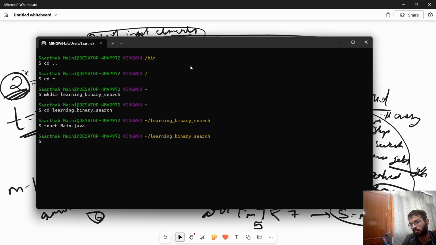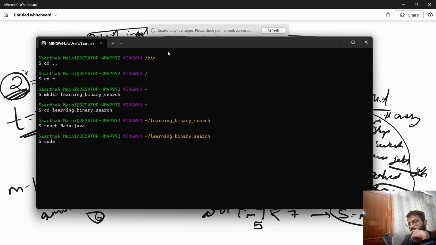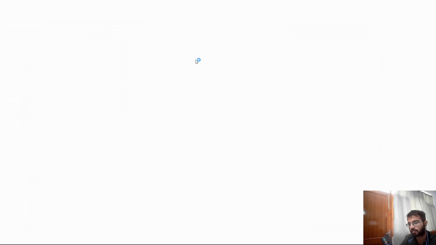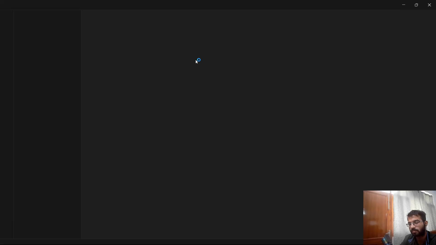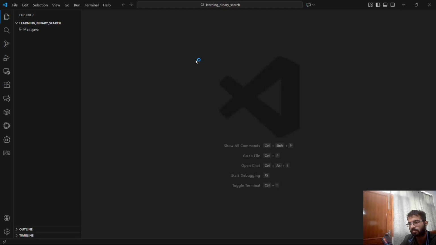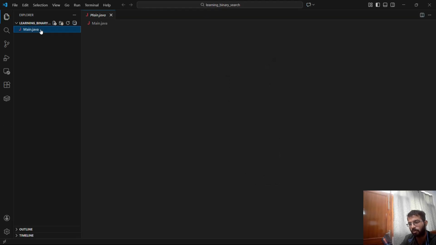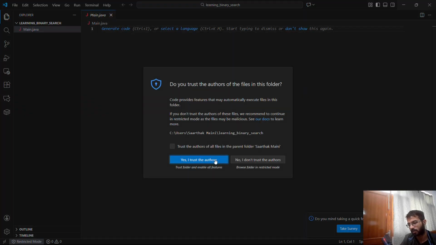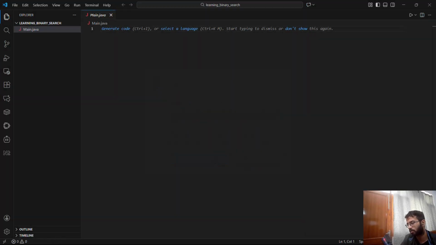and in this code I am going to basically open my VS Code in this. So I'm waiting for my VS Code right now. So this is my main.java file. I'll be coding this in Java.